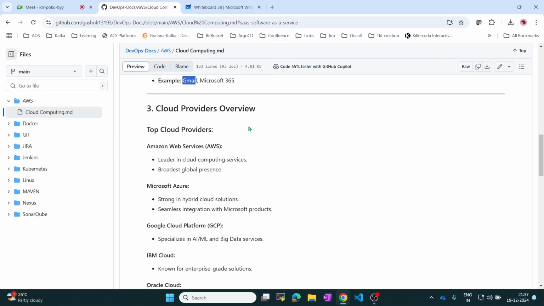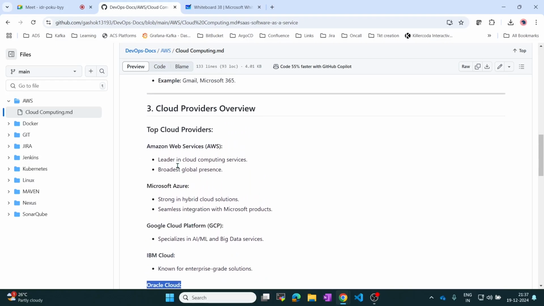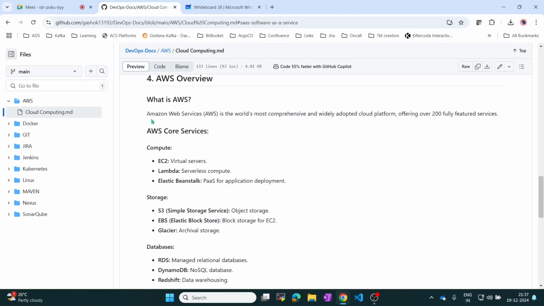And then top cloud providers: Amazon Web Services, Microsoft Azure, Google Cloud, IBM Cloud, Oracle Cloud. We have all these, but the leader is AWS, because almost 50 to 60% of customers use AWS. Next it is led by Microsoft Azure. AWS is the most popular cloud, and then we have different services.